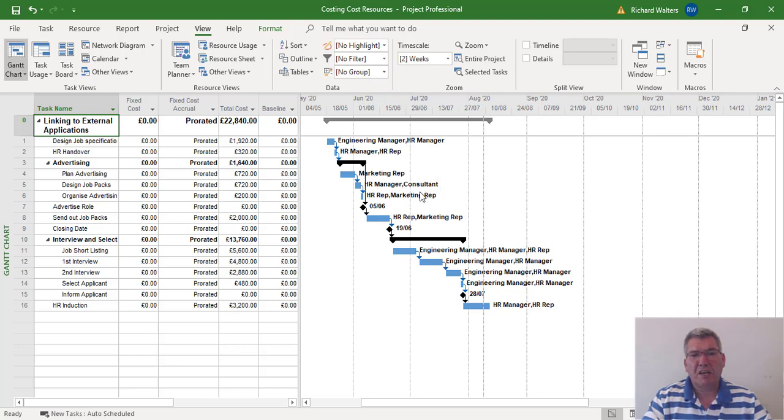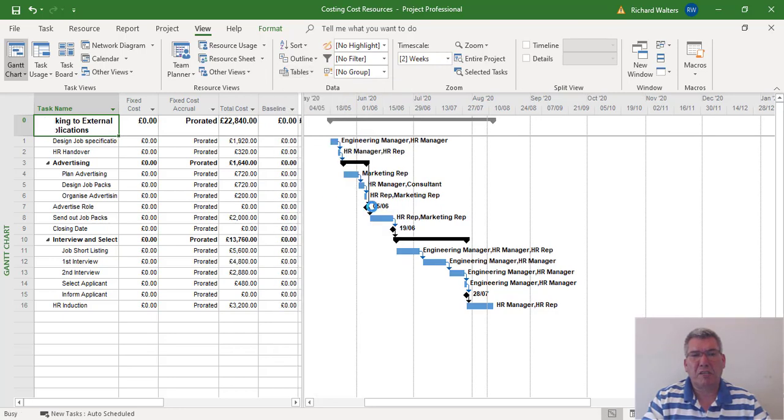Well, let's say the consultant charges us £1,500 for helping with the design of the job packs. So that's going to hugely increase advertising, but it's also going to hugely increase the cost of the design job packs. So this is what we're about to do now by adding cost for the cost resource, which is a consultant in this example. So I'm going to change the table view back to entry.